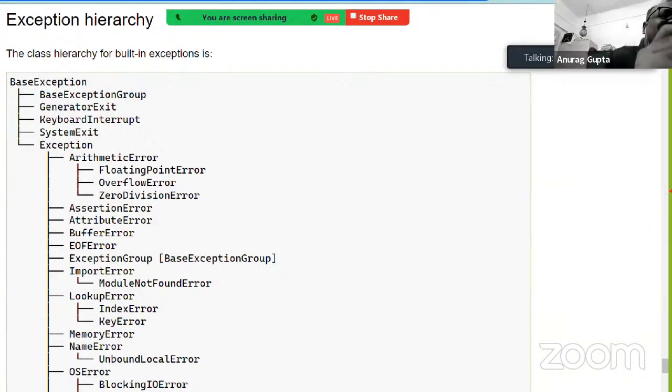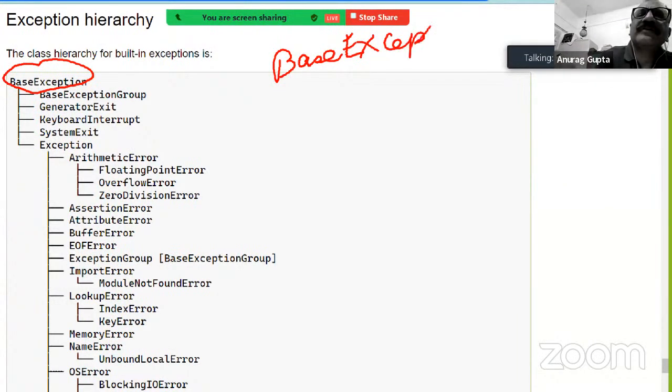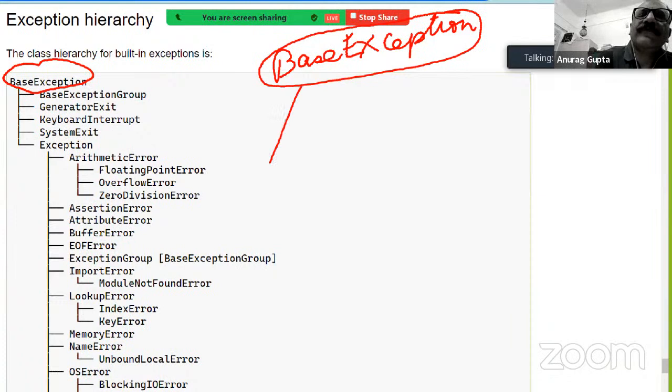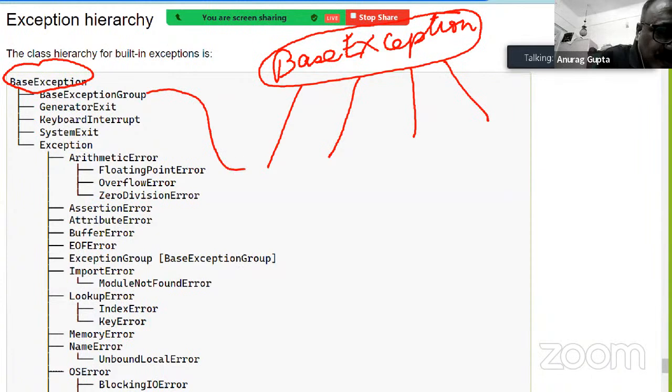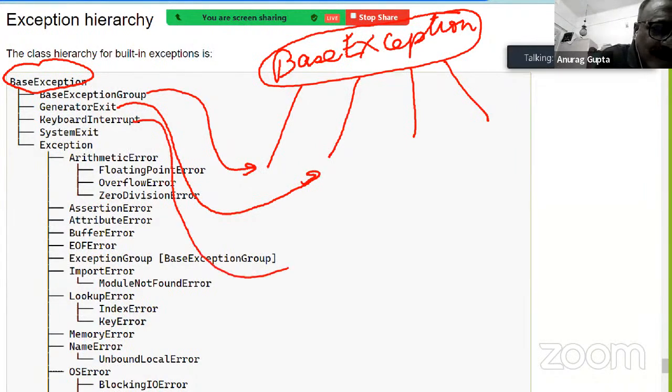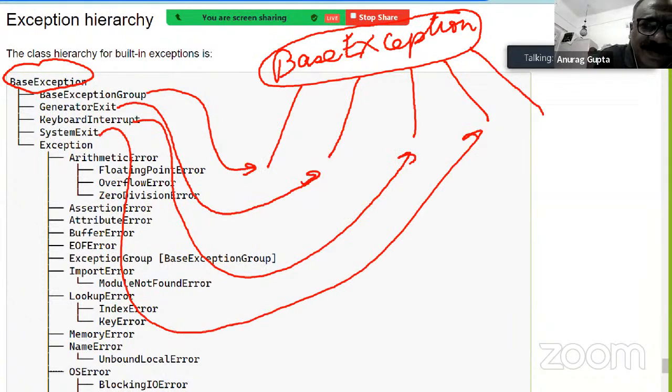So there is a base exception. This base exception is the topmost class in the hierarchy of exceptions of Python. This in turn has got 5 children. The first child is base exception group. The second is generator exit. The third is keyboard interrupt. The fourth is system exit. And the fifth one is exception. Let me draw it again.